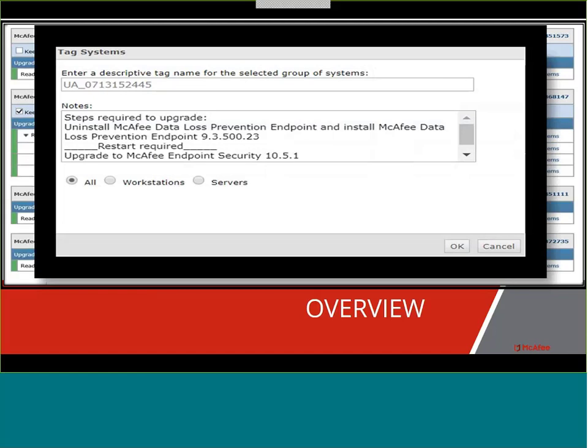And you can tag your systems as well. And when you tag your systems, especially on the data loss prevention, it's going to tell you you've tagged your systems, and all the descriptive tags are customizable. You can put anything you need in there to identify this as a tag in your system. But it's also going to tell you that a restart is required. And you can get very granular on your tags to say only tag the workstations and only tag the servers.